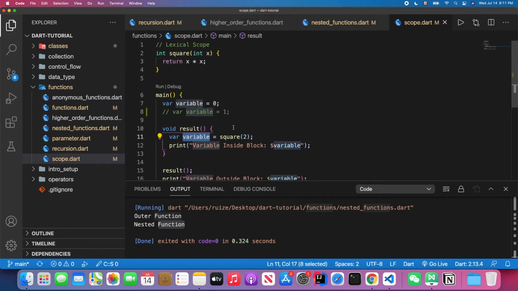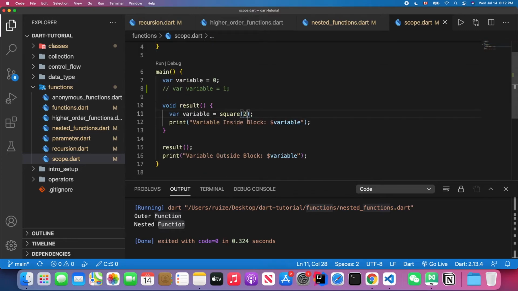So you call this square with 2. The function will simply return 4, right? As you can see from the definition of this square function. So after running this function, the variable will be 4, right?